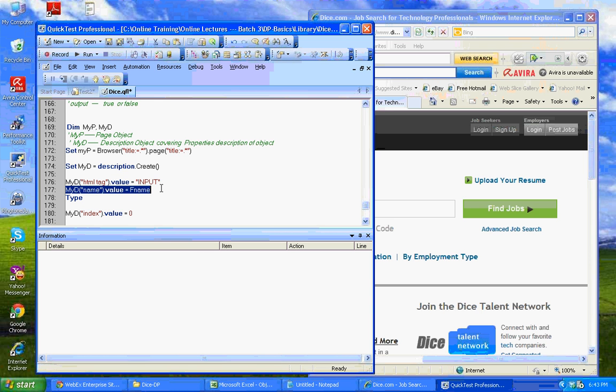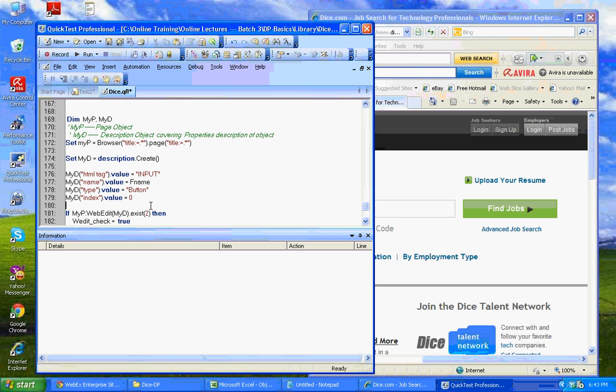So I'll just copy this type. Let me copy this bit and paste it here. I'll be putting this type property inside this. And type is button. Okay, C is in lowercase. So this is what we try doing.